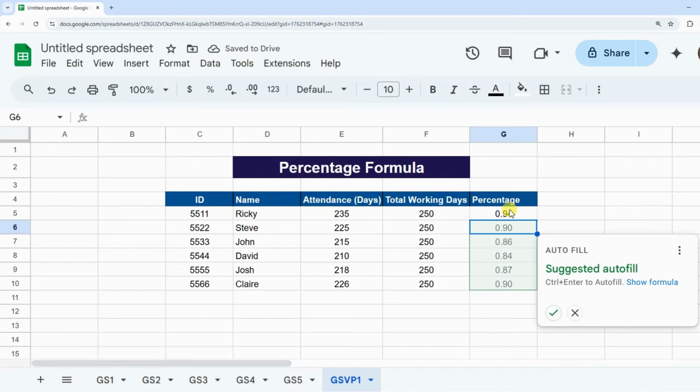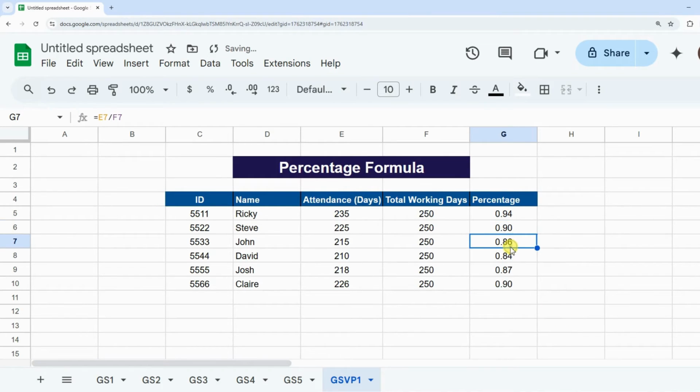The good thing is it's showing the autofill function on the side. If I just press OK, it will perform the same function for the rest of the rows. I don't have to copy the formula. If I press OK, now you can see it has divided the attendance days by the total working days and gave me the result. So this is the result in decimals.